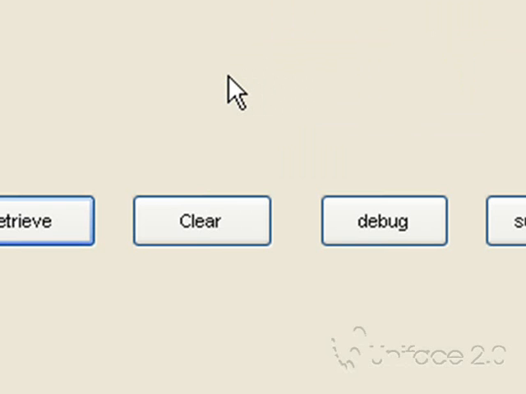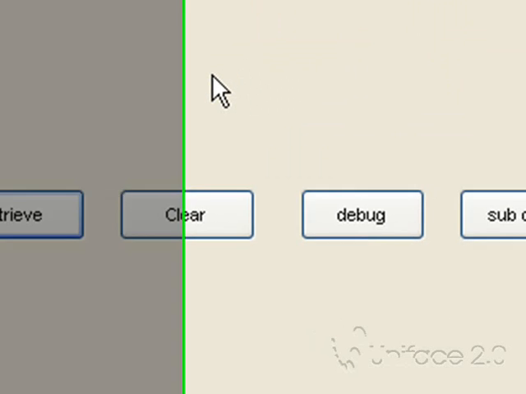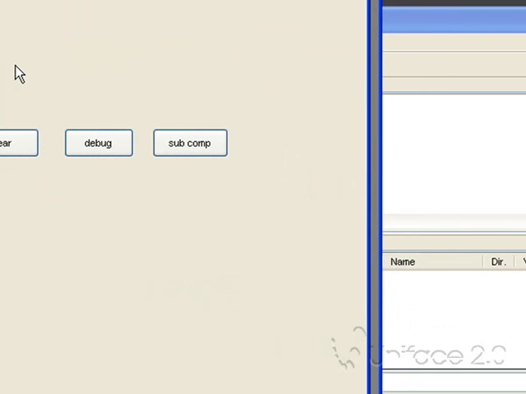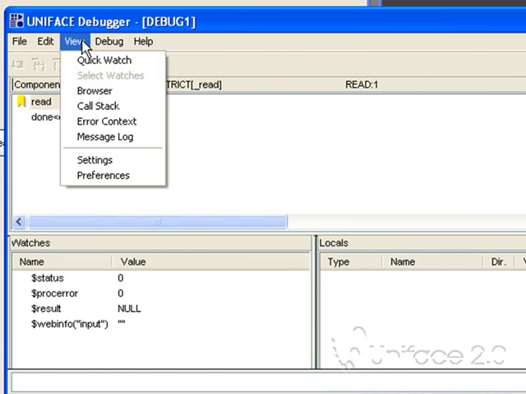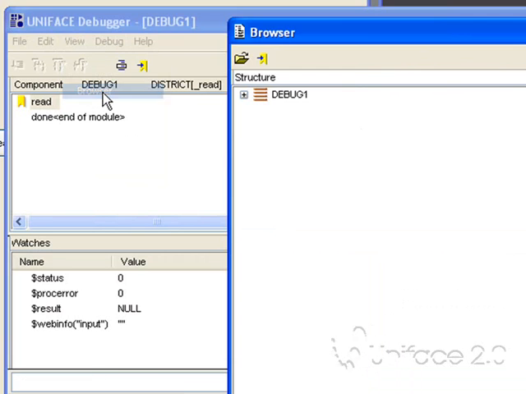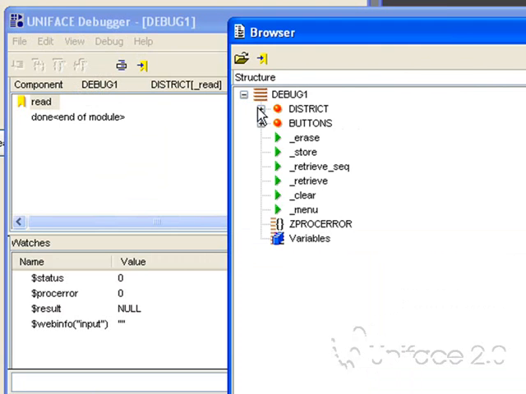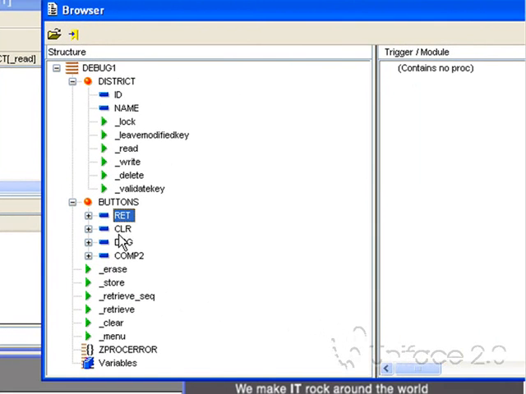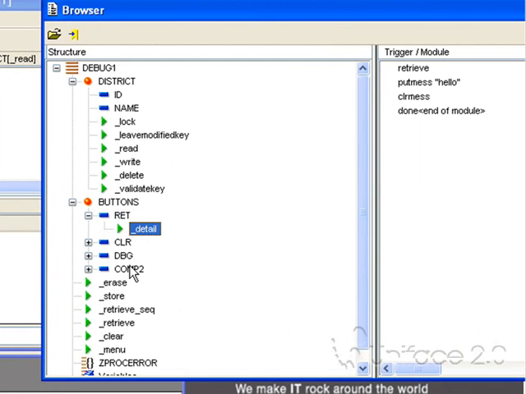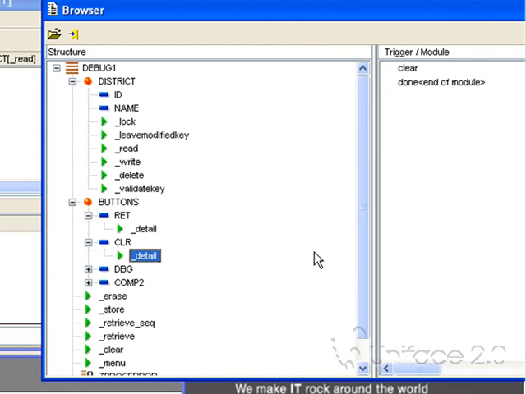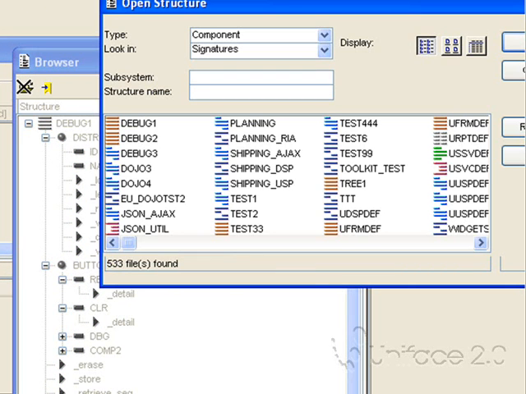To make setting breakpoints easier, we can also browse through the code. That is, we don't need to step through every line of code in order to set our breakpoints. If I do view browser, I can see the various elements of the component and look at the triggers. So I'll add a breakpoint to clear. I'm not only restricted to this component. I can open any of the other components in my repository and also set breakpoints on those.